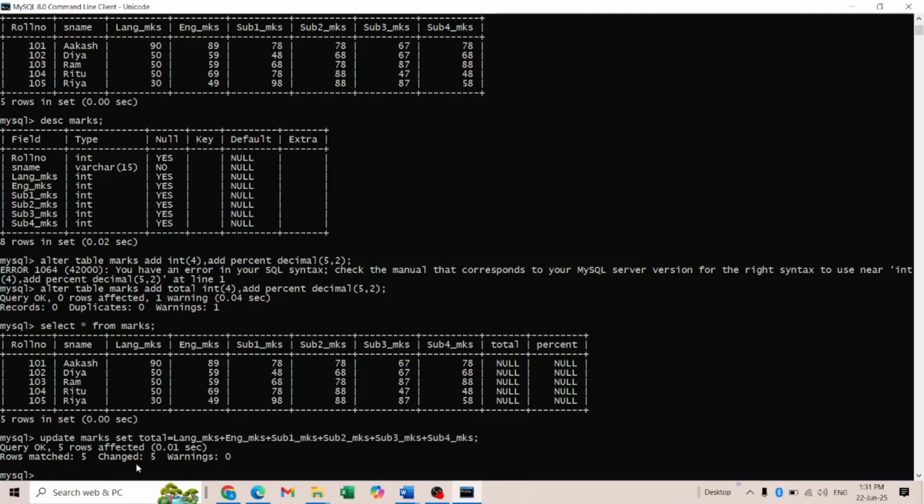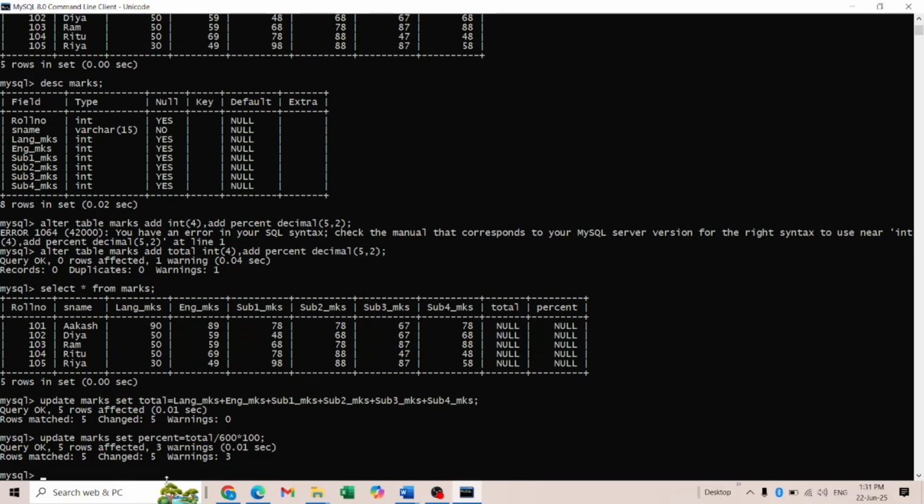After that we are going to what? Calculate the percentage. How can you do that? The same way, with the update command. Update marks set. What are you going to set now? Percent. Whatever column name you have given, you have to give the same column name here. Don't make any spelling mistake here. Many will do that. So set percent equal to, how can you find the percentage? Total divided by 600 into 100. This is how you find the percentage, right? Now press enter. You can see here everything is done.